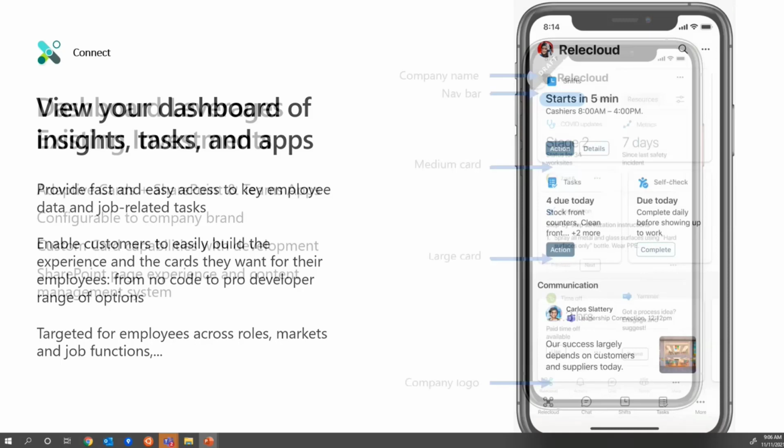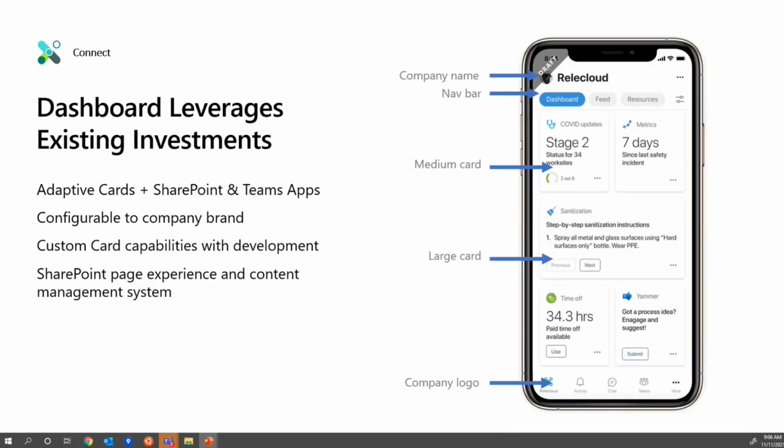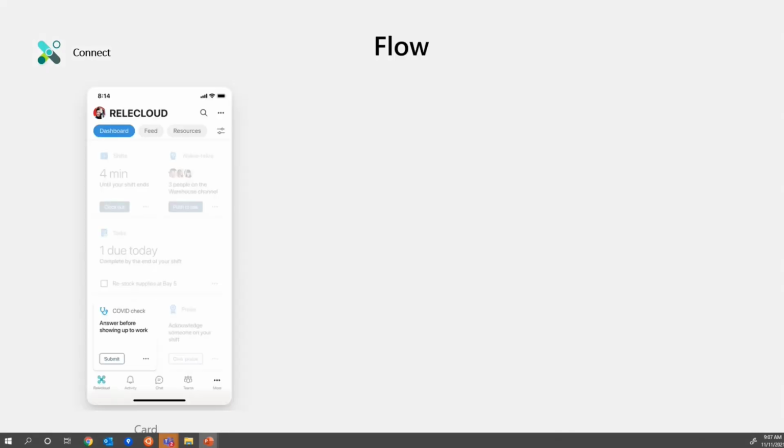Now, I wanted to just quickly go over the flow. So in terms of the components of the dashboard, we have the company name, the nav bar, the company logo, and the different types of card layouts. So here you have a medium card and a large card over here. And the company name and logo can be changed by the author or the admin. We rely on Teams admin experience and the Teams tenant admin capabilities to change this information, since Viva Connections is a Teams app. Now let's quickly talk about the overall flow.